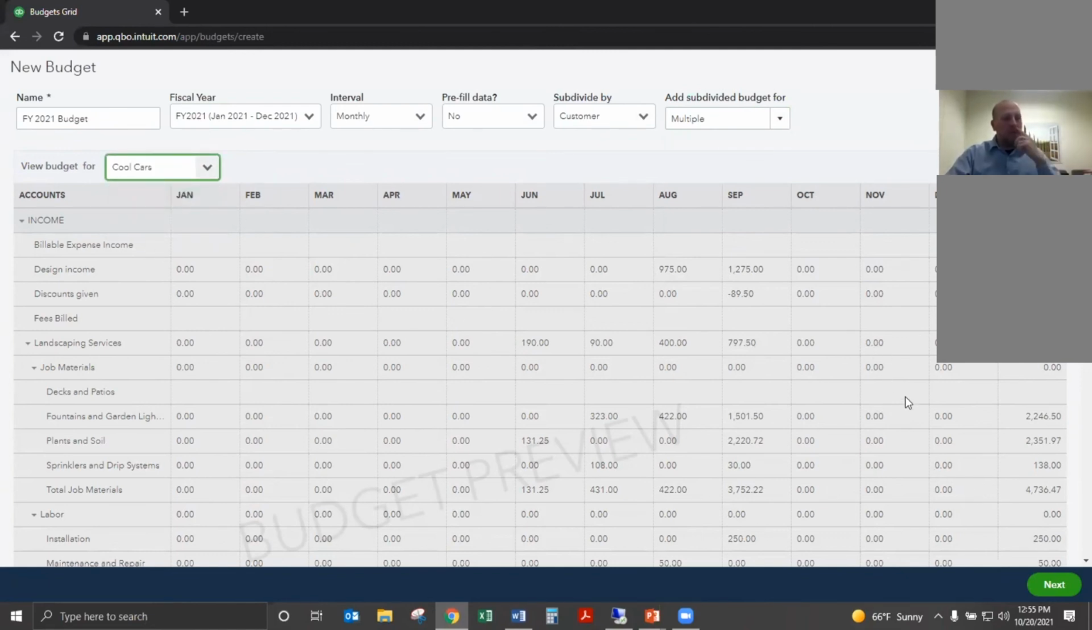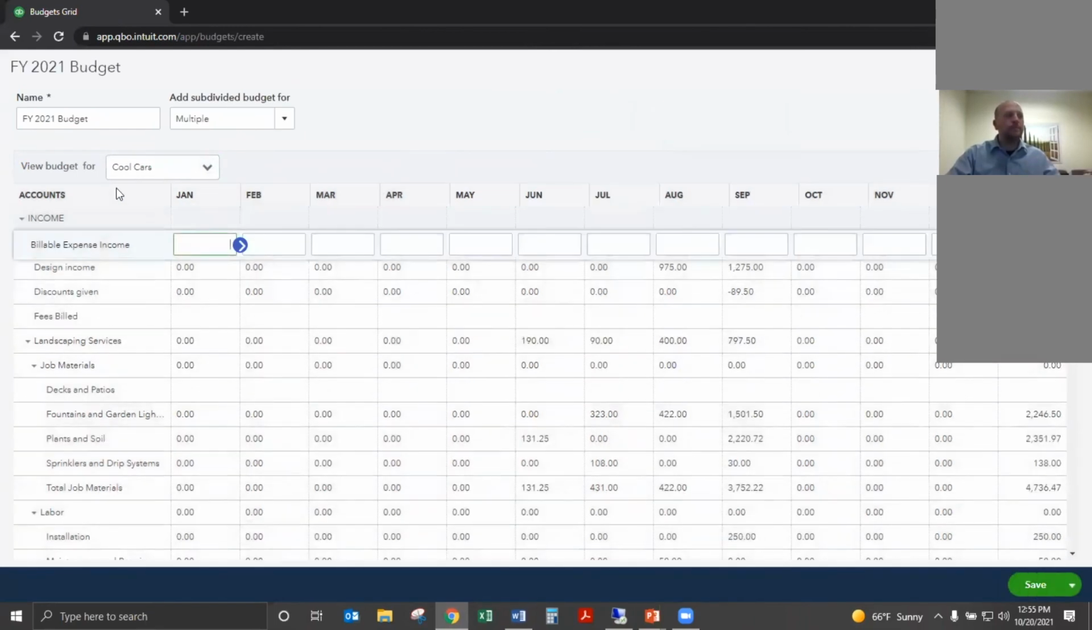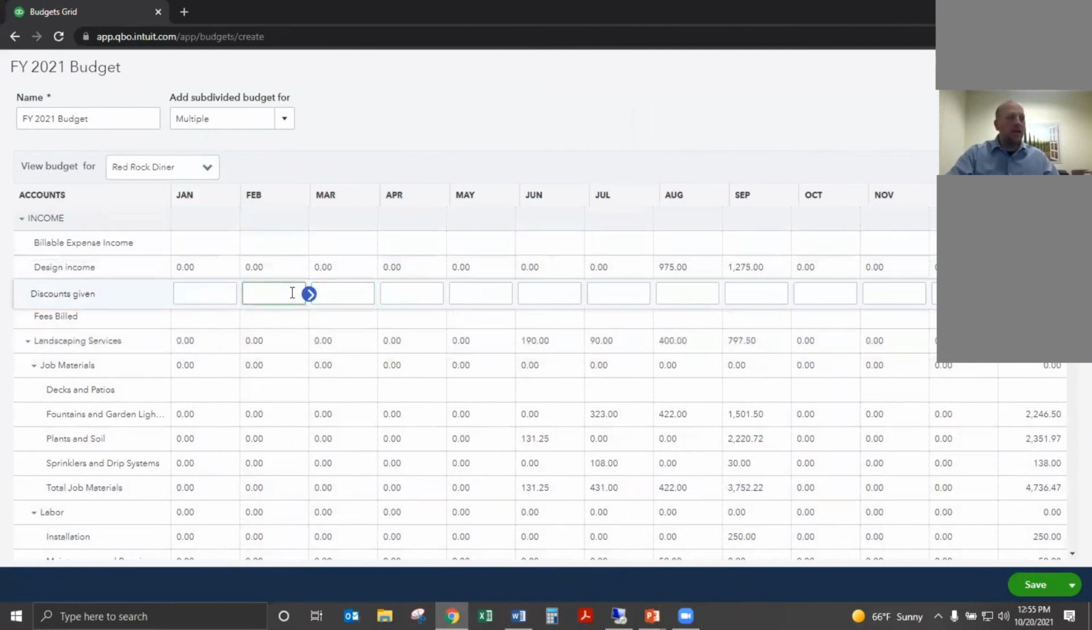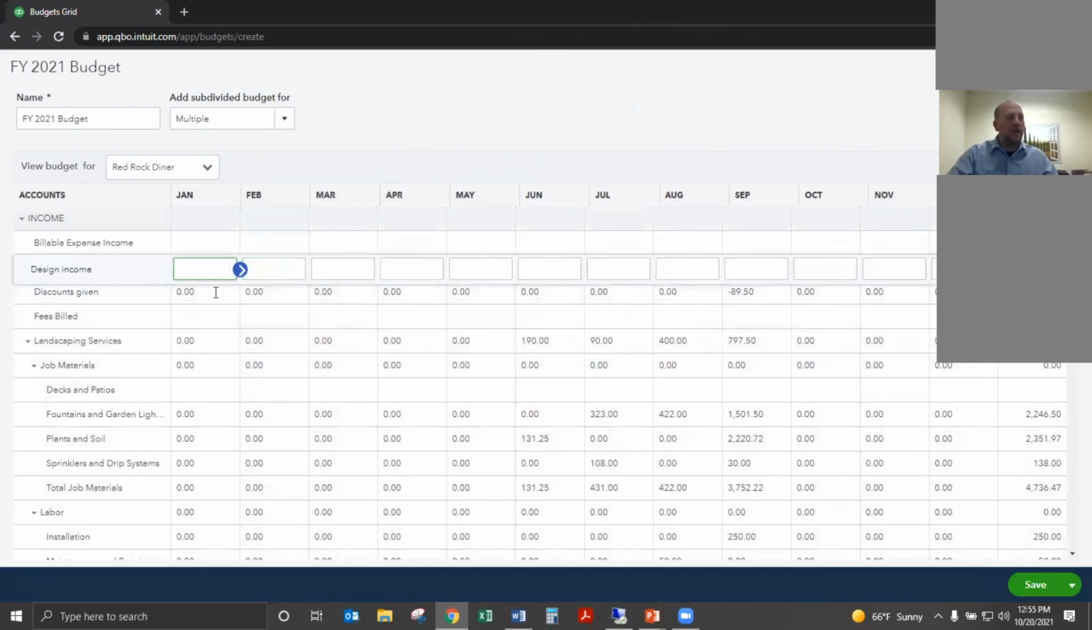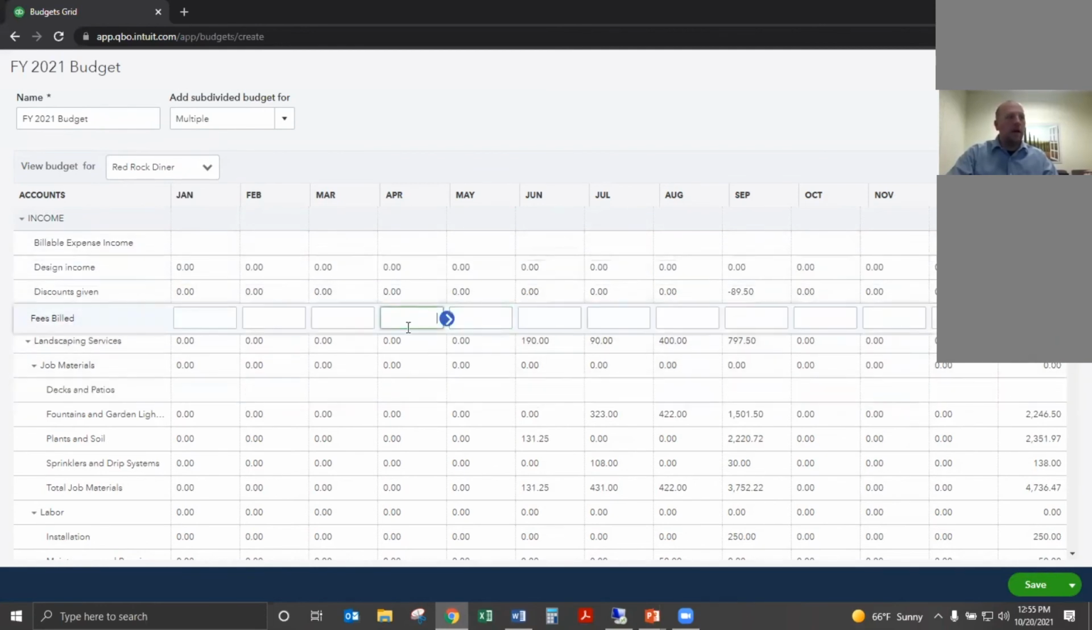So what we now need to do is hit the next button. And here it's still pre-filled, and I can zero everything out if I want to. As well, we can switch between the two budgets. So if I want to go to Red Rock and it's already filled out for me, but again, we're not going to have any design income for Red Rock. You type 0 here, and this blue button right here will let you copy it across the row. So it's a great feature right there.